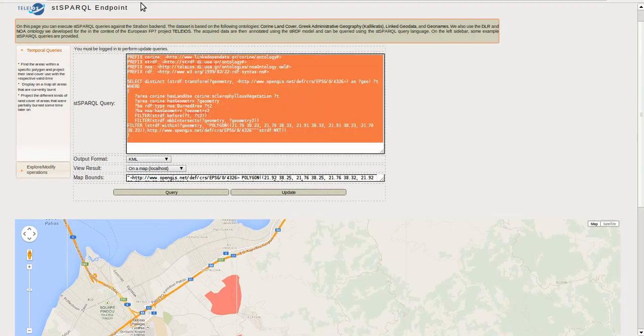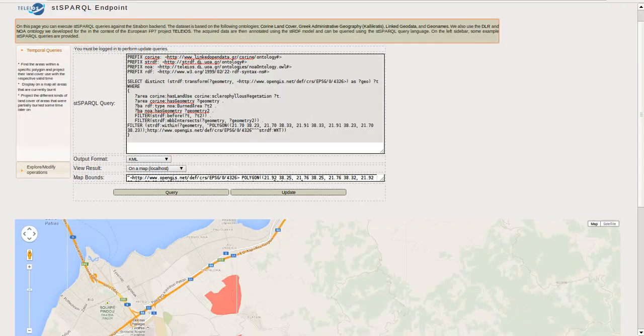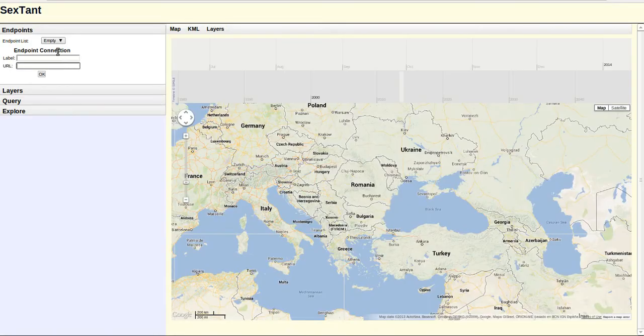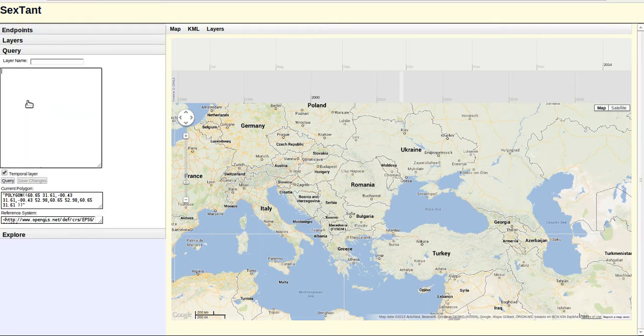So I'm going to connect now to a Strabon endpoint that contains information about the land cover of areas as well as burnt areas. Let's name this land cover and ask a query that retrieves areas that were covered by sclerophyllous vegetation before they get burned.